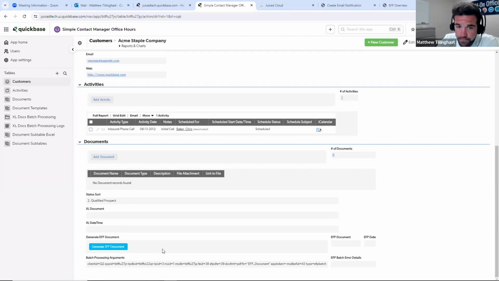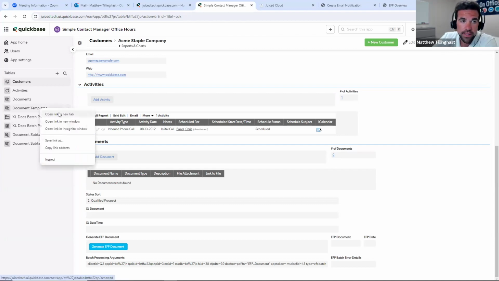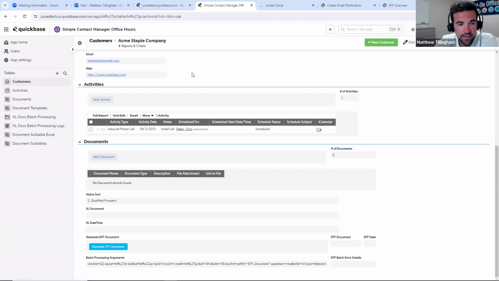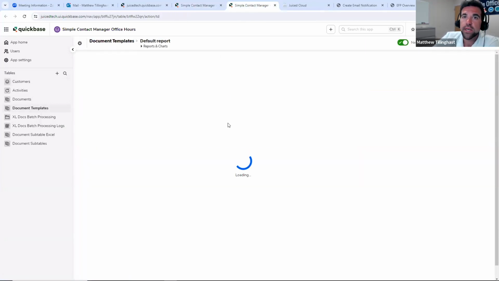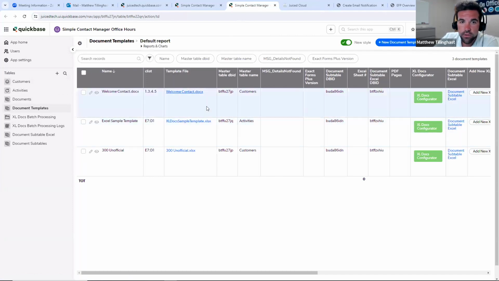With that said, though, we're actually almost there. So what we want to do now is go check the document templates table. That's typically my next step. So now I've confirmed that my master table has the fields on it I'm looking for. So I'm going to go check my document templates table, and I'm going to see what template was added here. So if you remember, I added that welcome contact here.